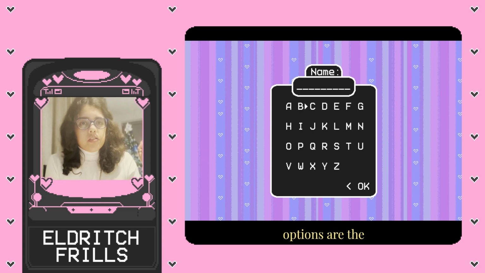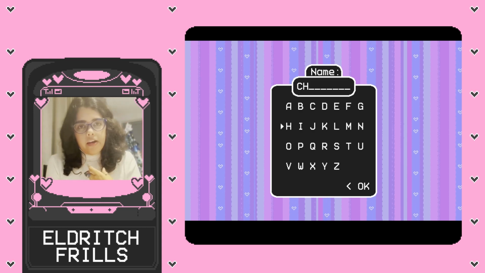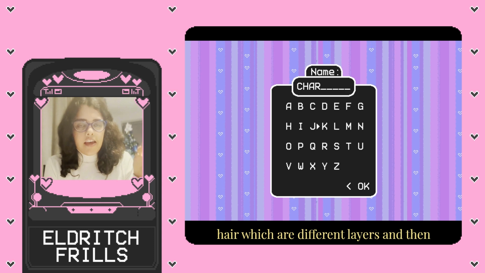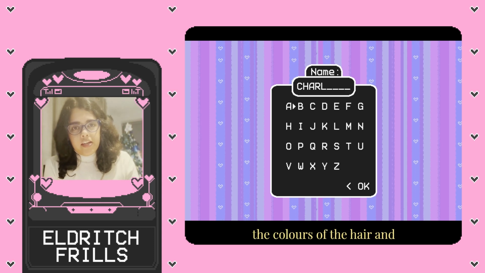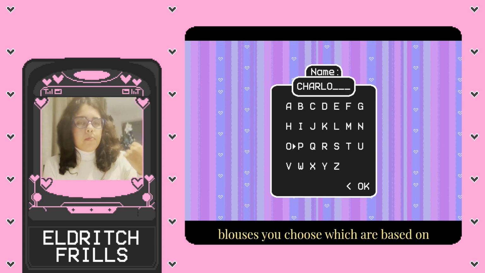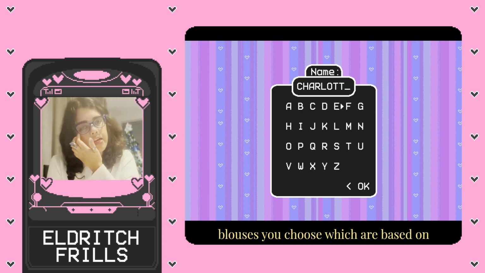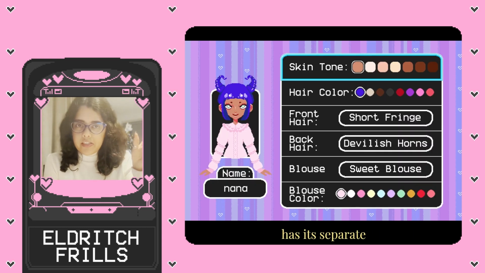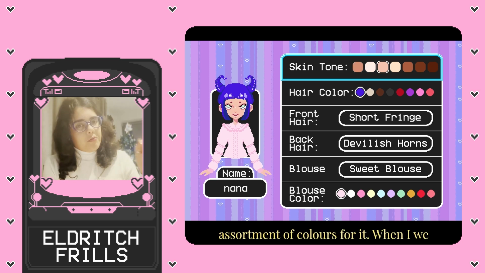The options are the front of the hair, the back of the hair, which are different layers, and then the colors of the hair and blouses you choose, which are base of sweet, gothic and classic. Each blouse has its separate assortment of colors for it.